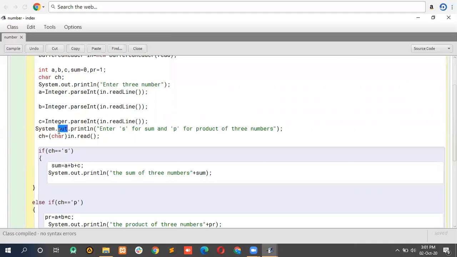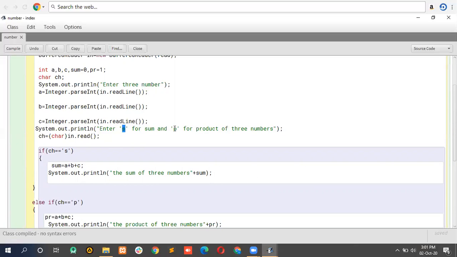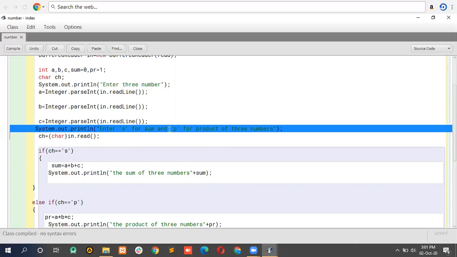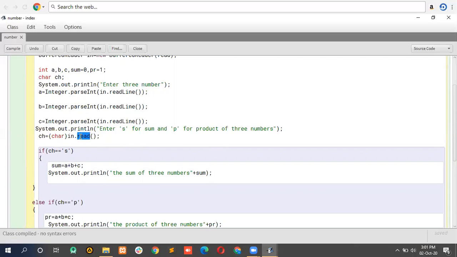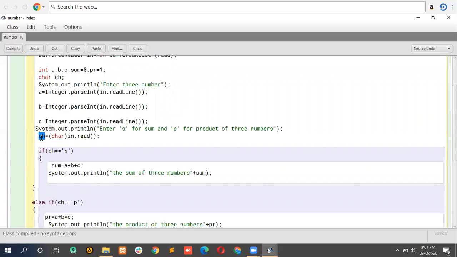After capturing those values, the compiler will print the statement: enter S for the sum, enter P for the product of the 3 numbers. So S for the sum and P for the product. When the user enters either S or P, for capturing that I'll be making use of the read function. This is a character, so for the character we have declared the variable ch. That's why we use ch equal to char in.read. So ch is a character, and this data type should be supported over here.